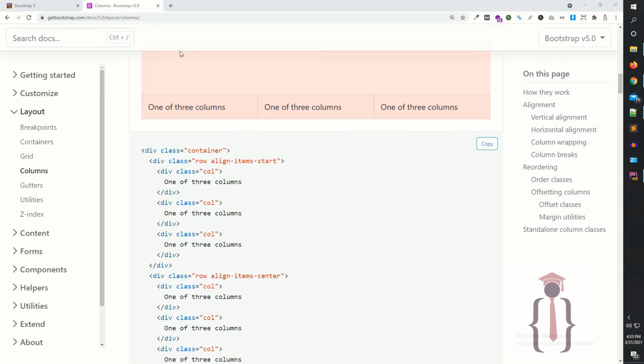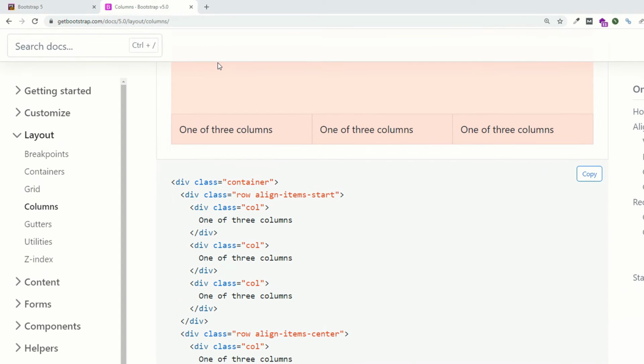Hi guys, I am Shahzad, and welcome to lecture number 25. Today we are going to discuss the nesting of columns. How can you nest your columns? Nesting an element inside your element.